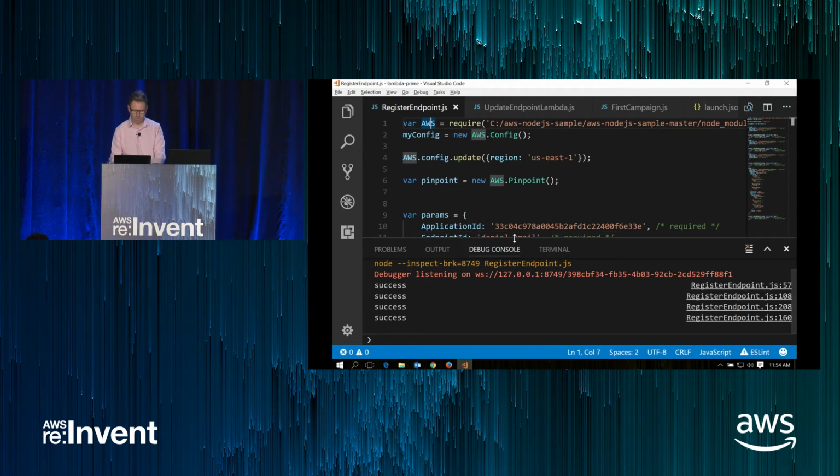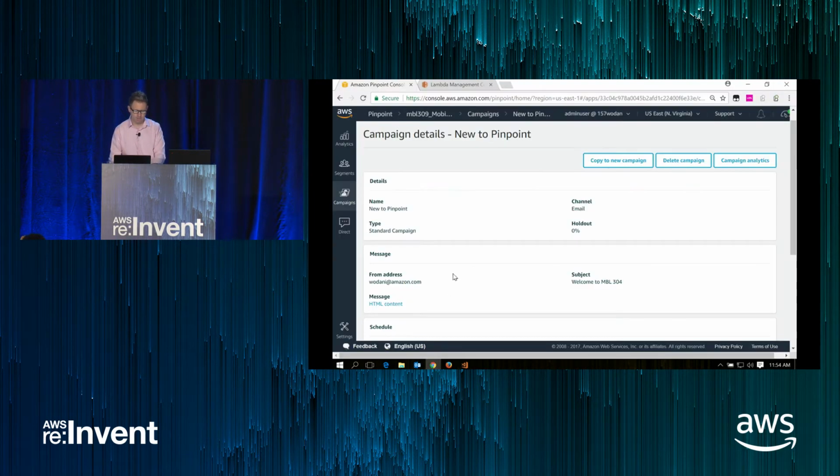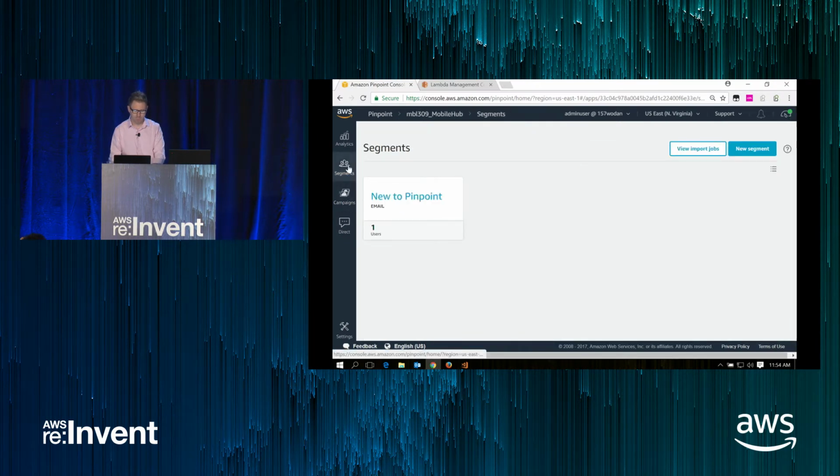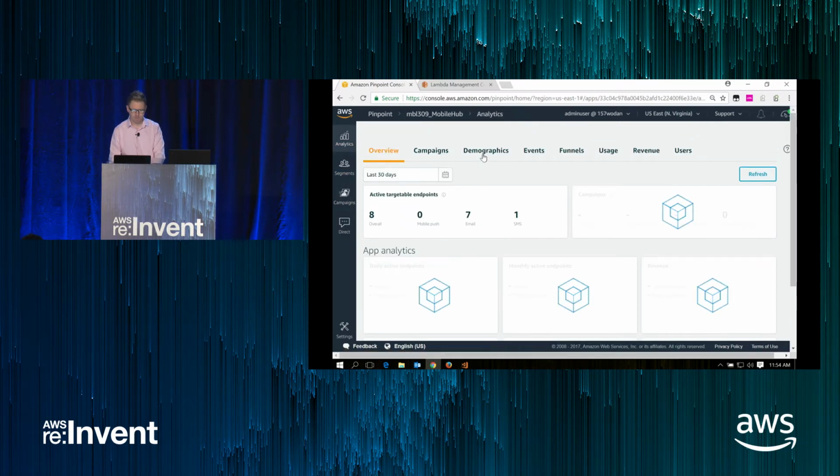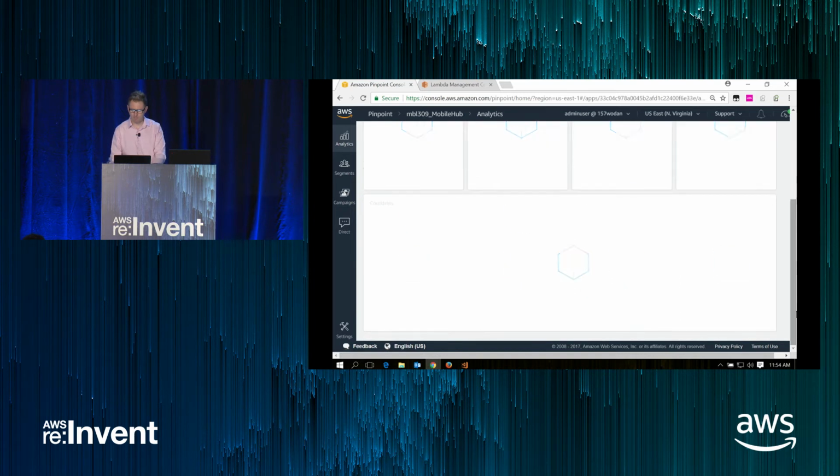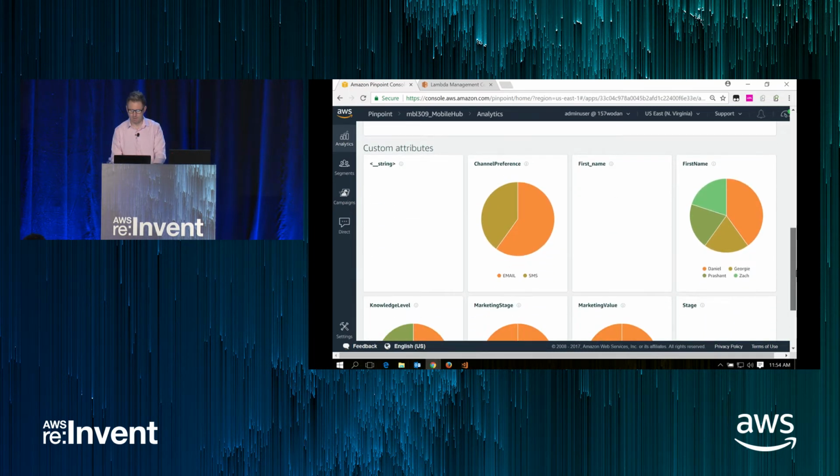So I've got 4 endpoints registered now. If I jump back over to the console, what I'll do is jump into the demographics. I'm going to scroll down. And we're going to see the user attribute, or the custom attribute that I created.